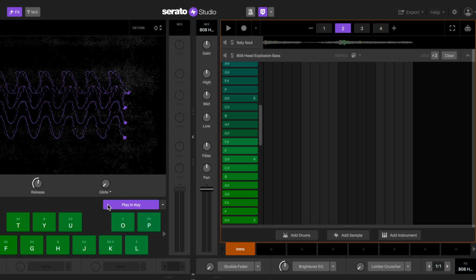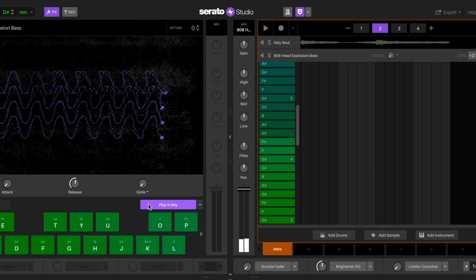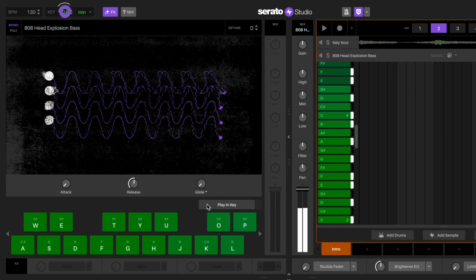By default, playing key will be turned on for your instrument. This makes sure that all the notes that you're using are in the scale of your project key, which means that they'll all work with your beat.